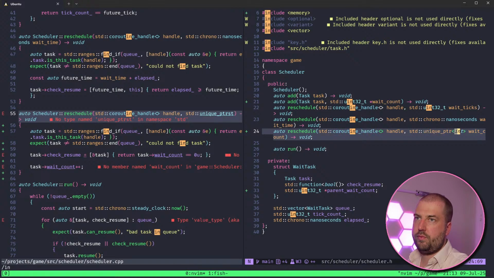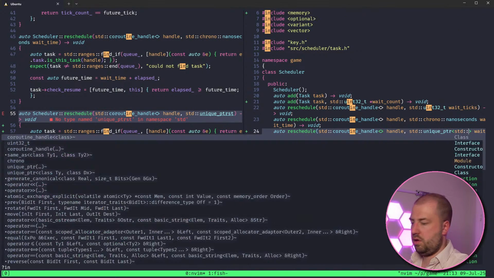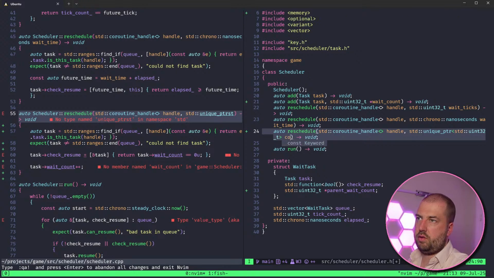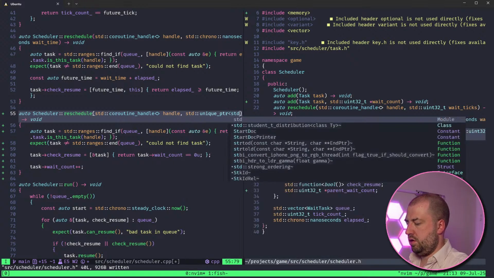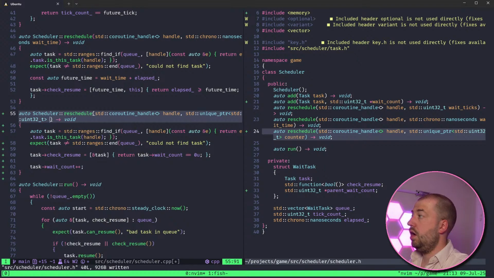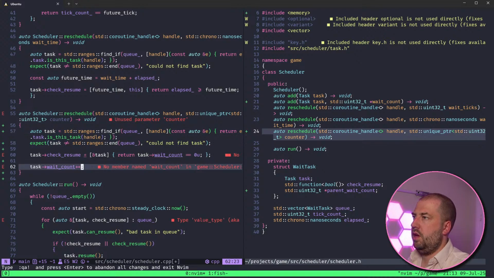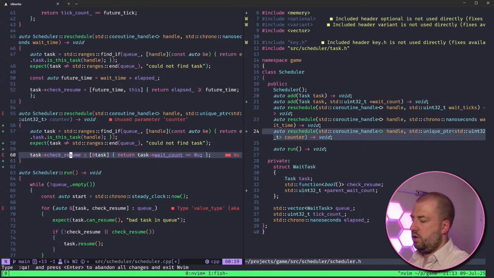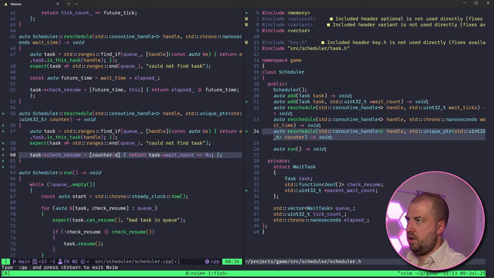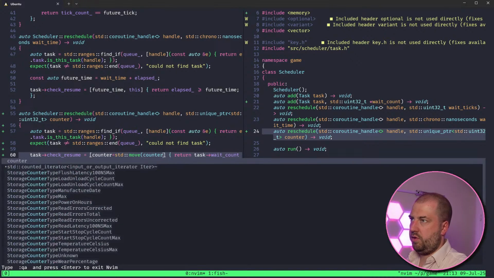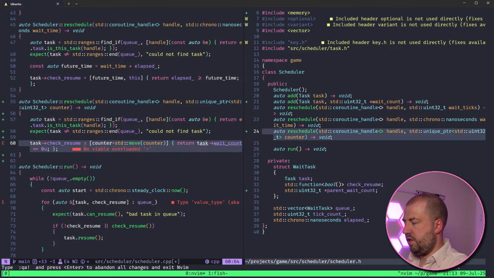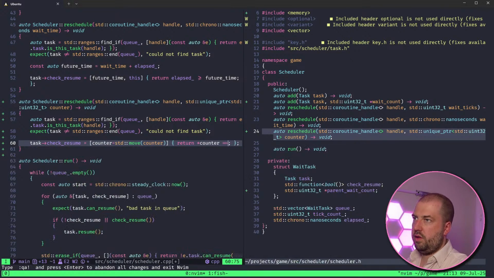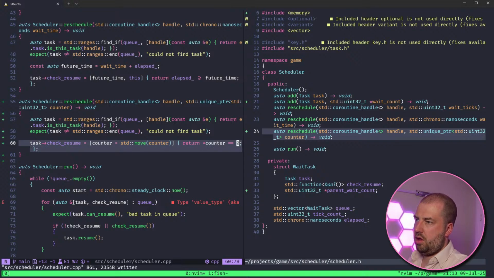Absolute madman. Let's call this counter. It's the unique pointer, the uint32_t counter. Okay. Give her that. And their check resume is, I think it's std::move counter. Okay, and then their task is, so they are done when counter equals 0. Okay.